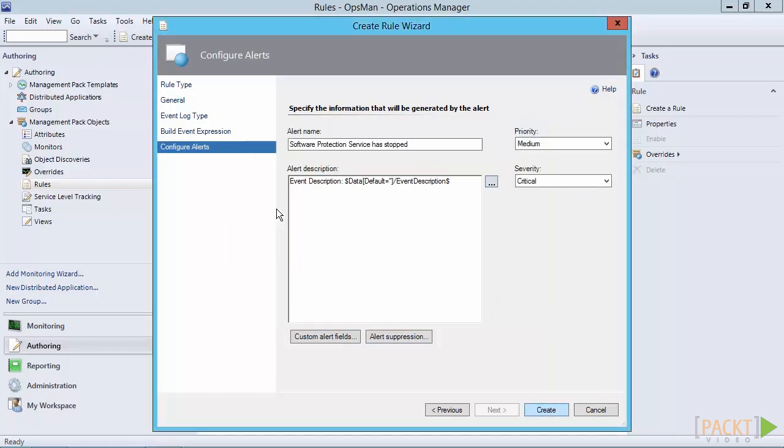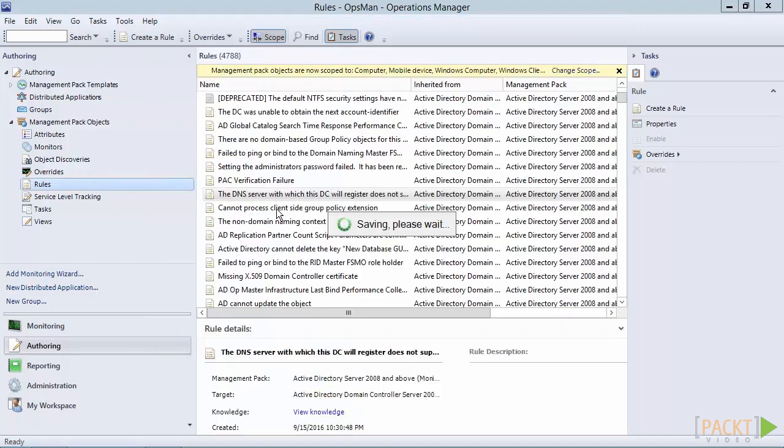So you see the difference in creating just an event collection rule and an alert-based rule. Collection rules do not collect alert information or send alerting information, but alert collection rules do. This concludes our video on optimizing rules.